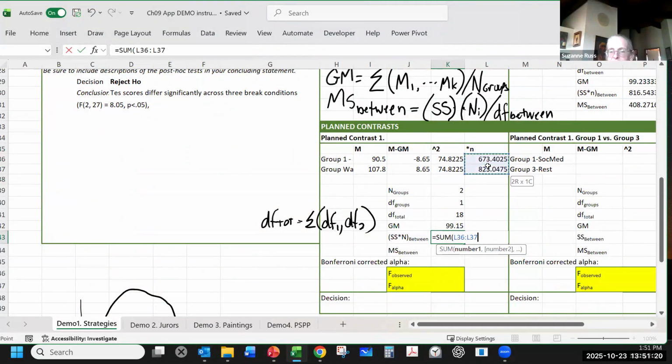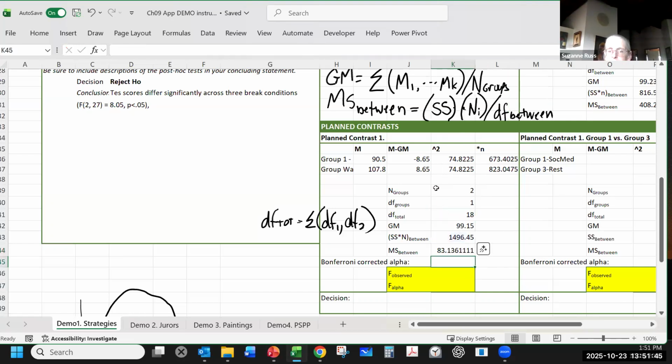Equals the sum of this last column. And then we divide that by this DF total right here, in order to figure out our MS between. So we're going to take this number, this SS, and divide by DF. And I'm talking about this DF total here. Now, I'm going to jump this square for the moment and go right down to get our F statistic for this planned contrast.